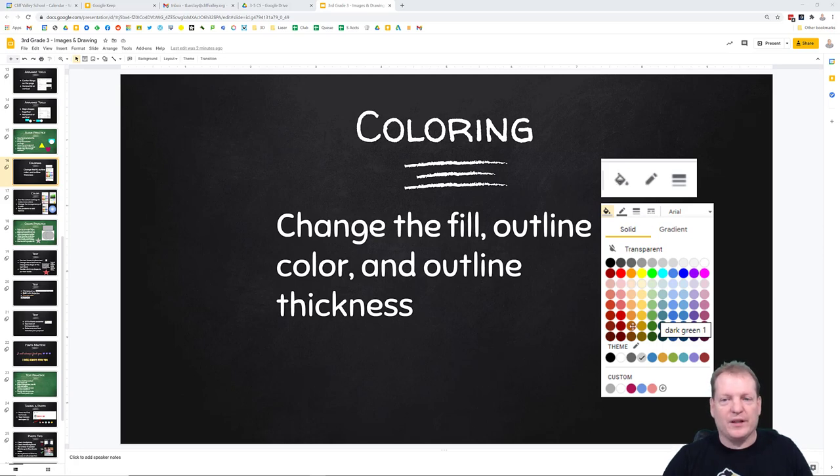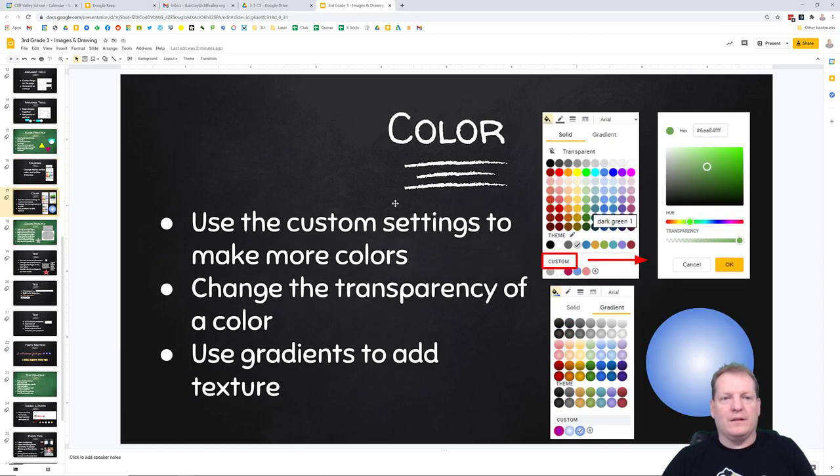When you click one of these, you'll get another window under it, which will have a number of colors, as well as transparent, so you can make it so it's not seen, and some custom settings. The custom settings let you get the full possibility of colors. There are about 16 million possible colors that you can make on your computer screen. This will let you get all of them if you know how to find them. It can be a little tricky sometimes to find just the color you're looking for.